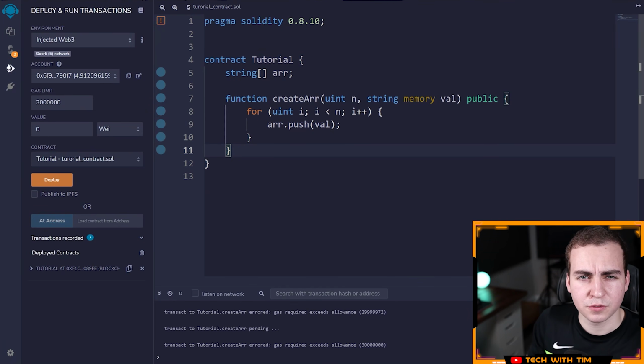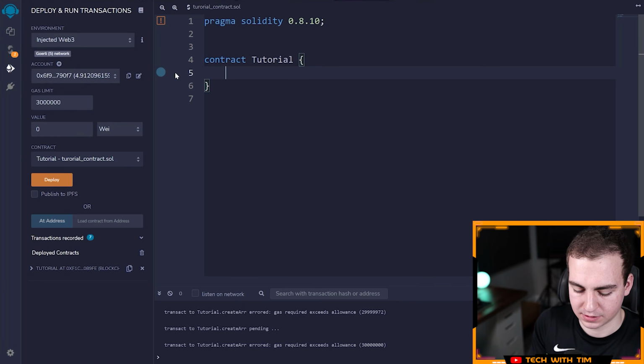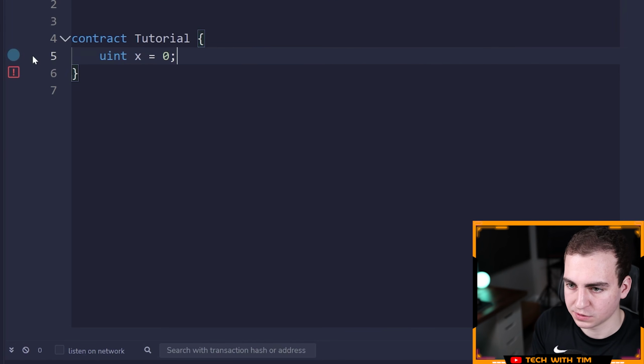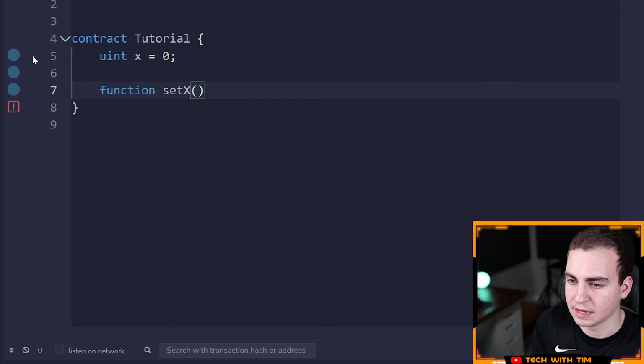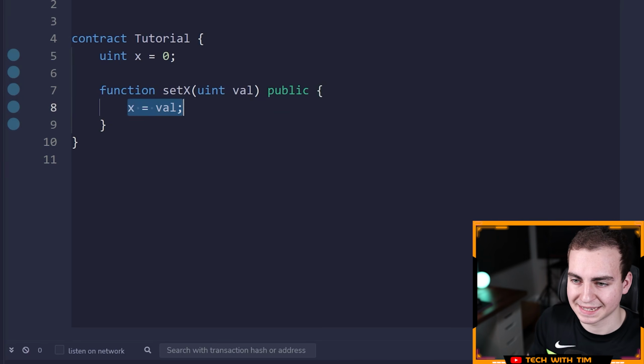All right, so now that we've gone through those few examples, just so you can see kind of in the real world how much the gas is going to cost, let me delete all of this and show you that Remix can actually give us a gas estimate for specific functions. So what I can do is something like, let's go uint x is equal to 0, and let's go function set x. Let's take in a uint value. Let's just make this public. And then what we can do is say x is equal to value. Okay, so this is my function. Very, very simple. All we're doing is assigning a variable.